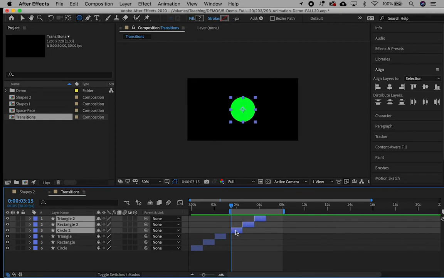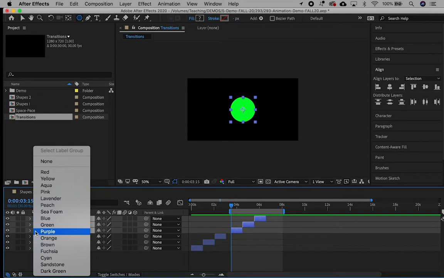So now I've got 3 new objects. They're the same object, but they're 3 new layers that I can animate. And in order to separate them a little bit, what I'm going to do is actually click on this little color icon here next to the layer, and I'm going to change the color.